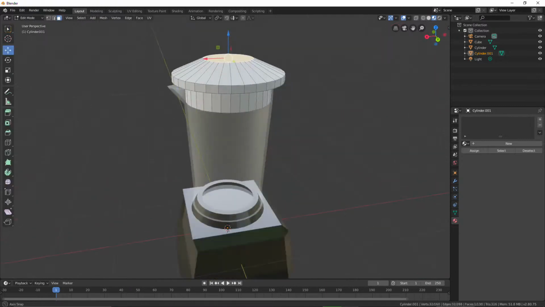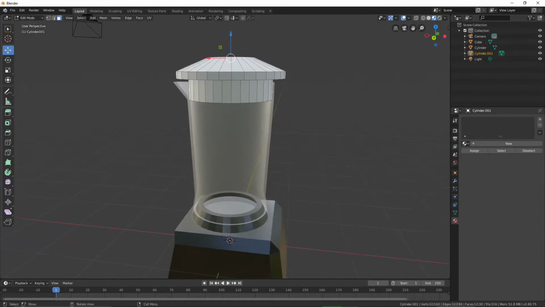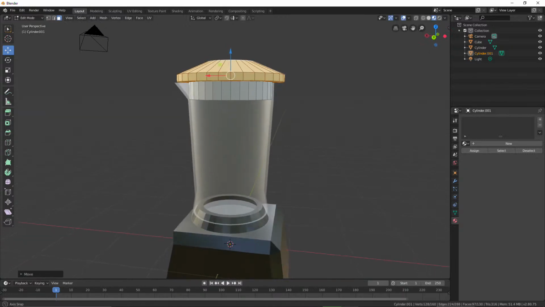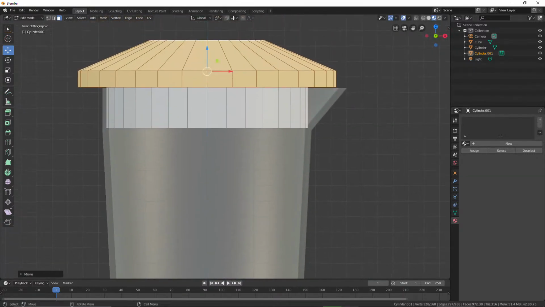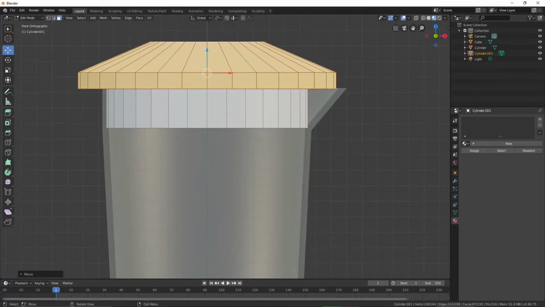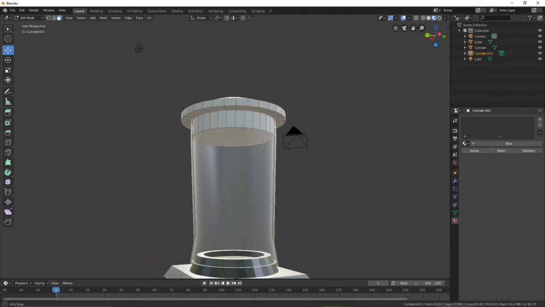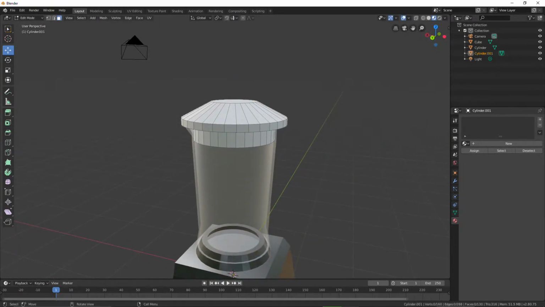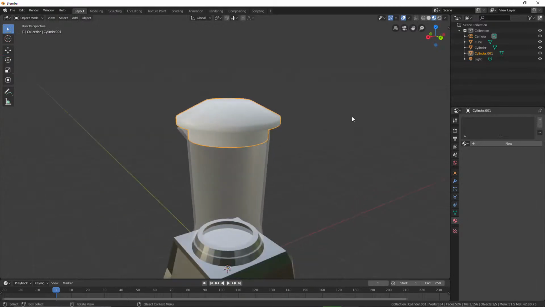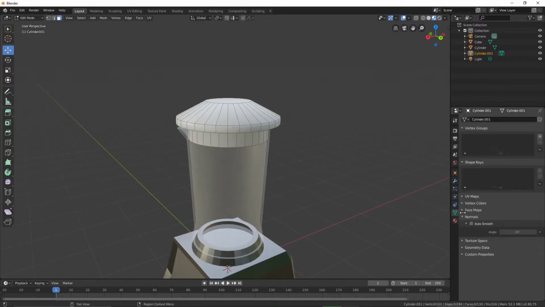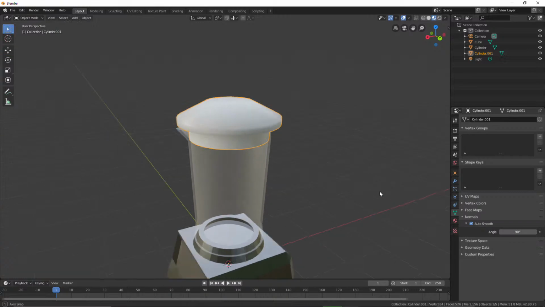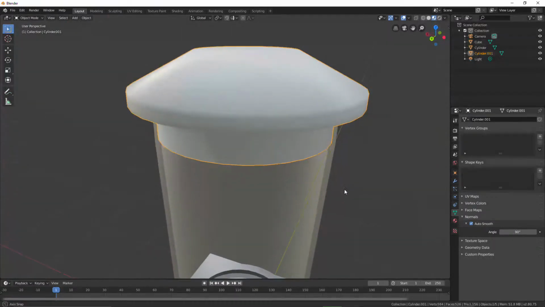Obviously, I made this top part a little too much. It's supposed to cover it. It looks like a mushroom right now. So just make it cover. There we go. Now it looks way covered. Let's shade it smooth. Obviously it looks too smooth to me, so I'm just gonna turn up our angle. 90 degrees seems to be okay to me. Looks relatively okay.